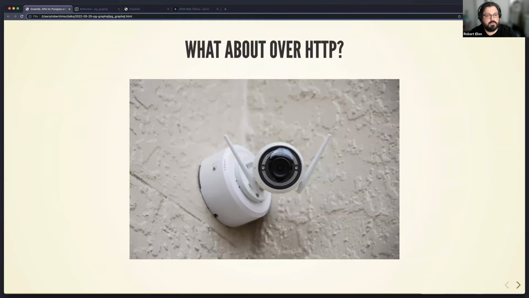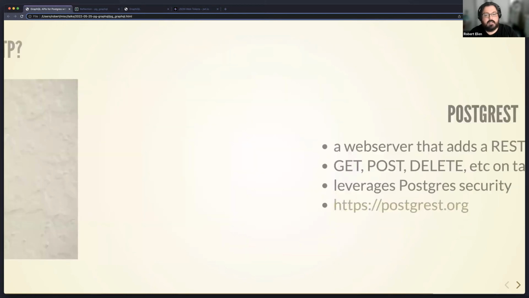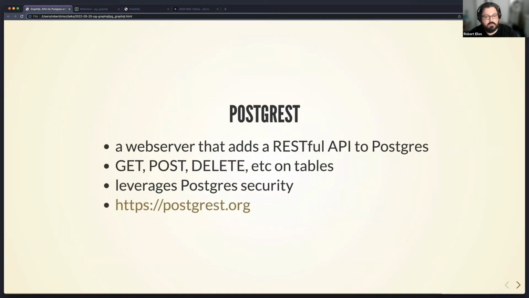We really want to be able to query our database over HTTP, and PG GraphQL on its own doesn't provide that, but it can be used in concert with another library called PostgREST, which provides a RESTful API over the top of Postgres databases. It's a very simple web server, and allows you to do all the HTTP verbs over tables.